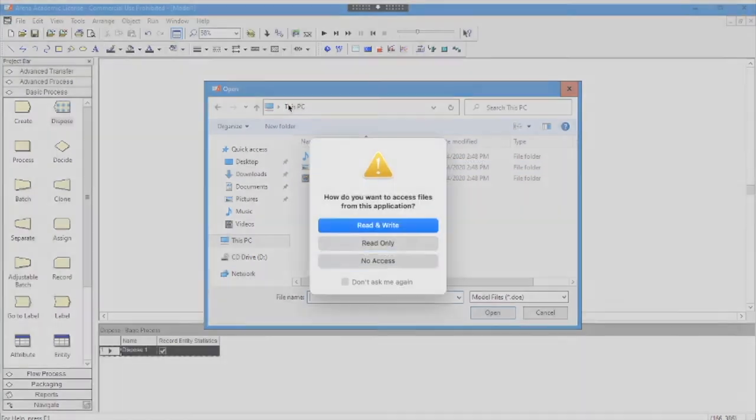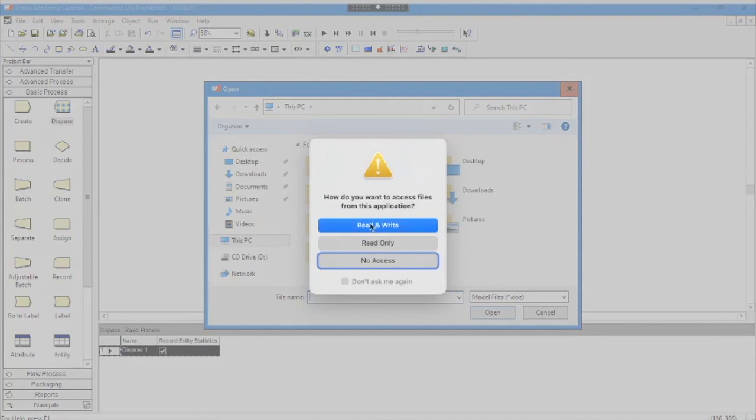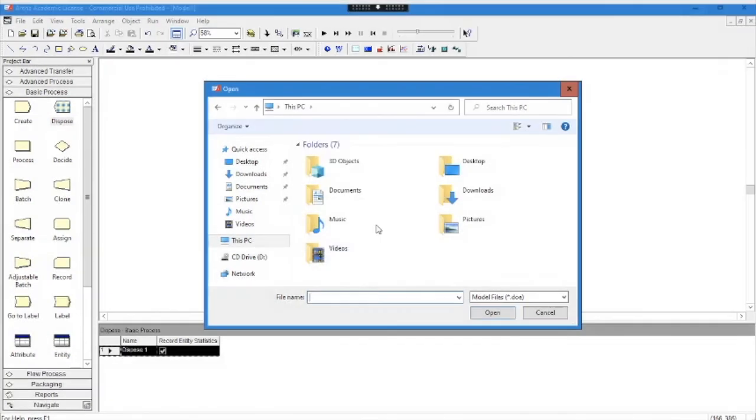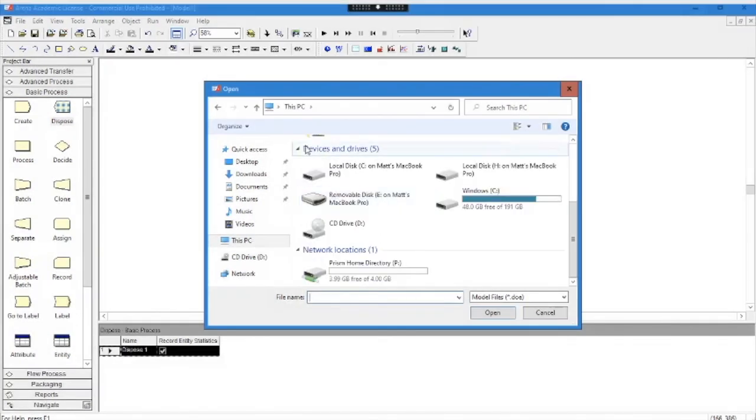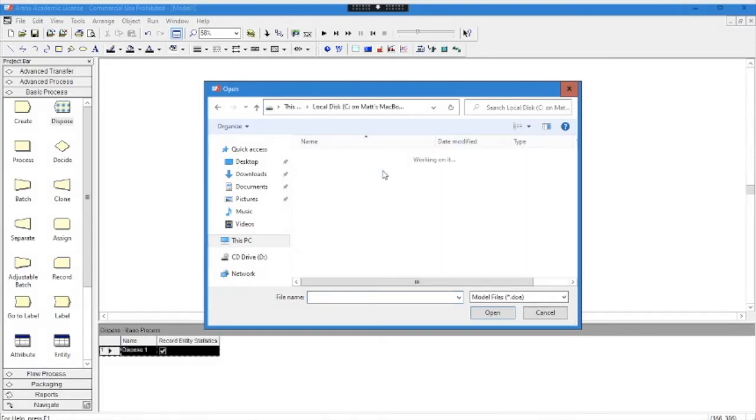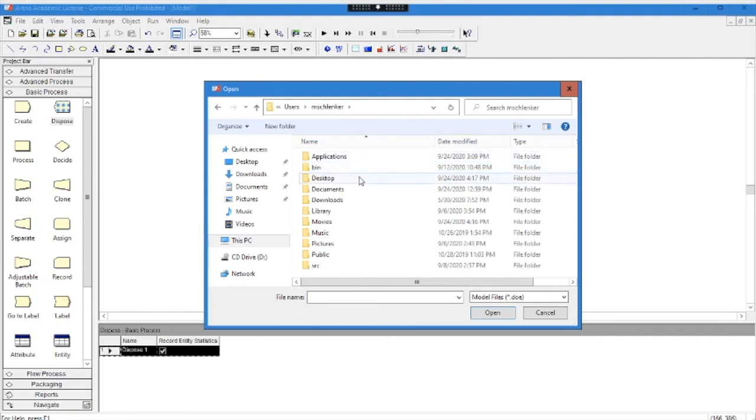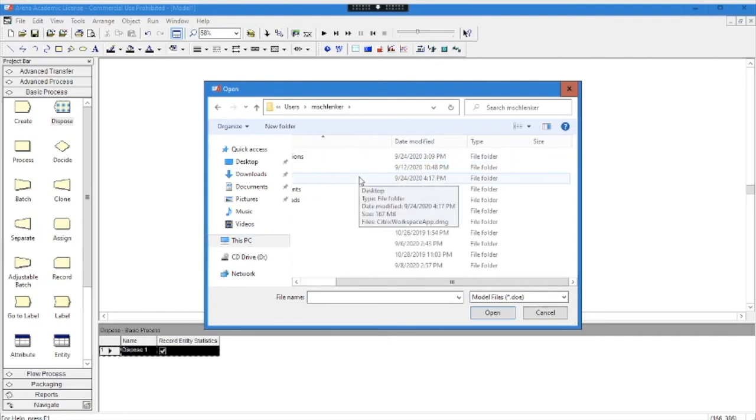And if we click on This PC, we're going to get a little pop-up basically letting us know that the remote desktop is trying to interact with our local file system. We can click Read and Write. And then we'll see down here under Devices and Drives, we have the local disk, which for me is Matt's MacBook Pro. So I can double click into that, click on Users, click on my name, and this is my local home directory. So very nice.